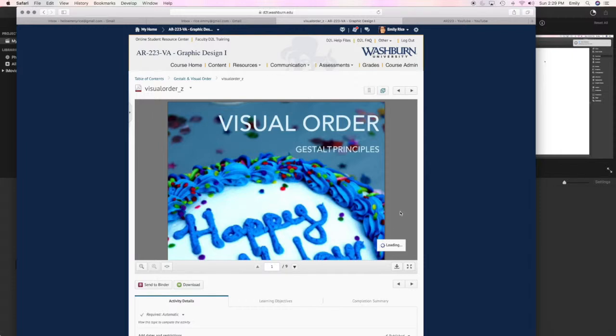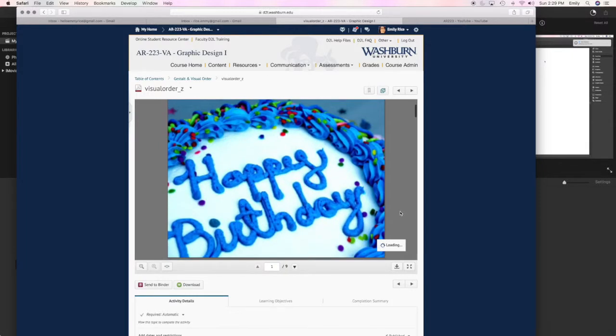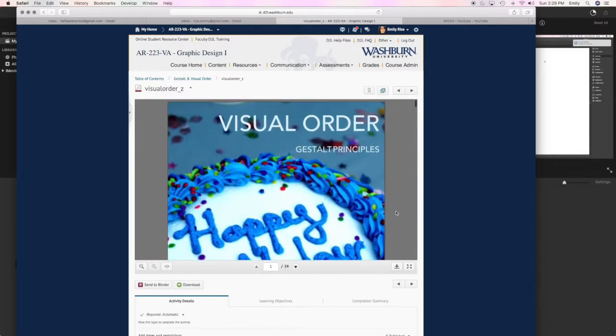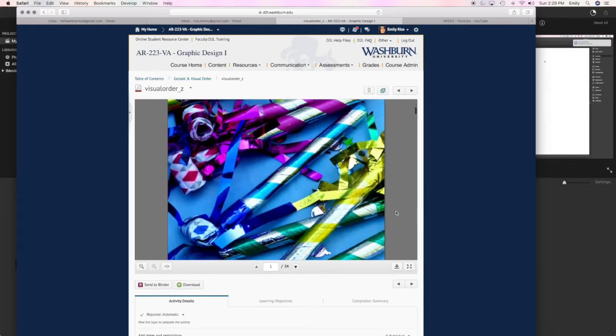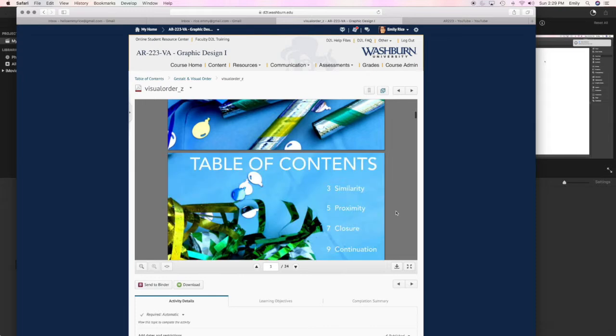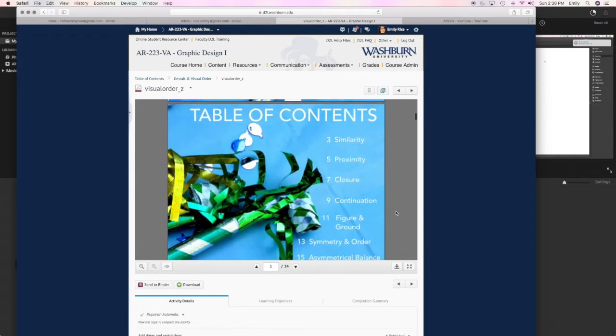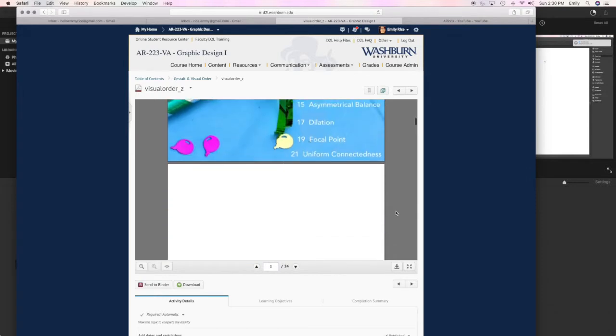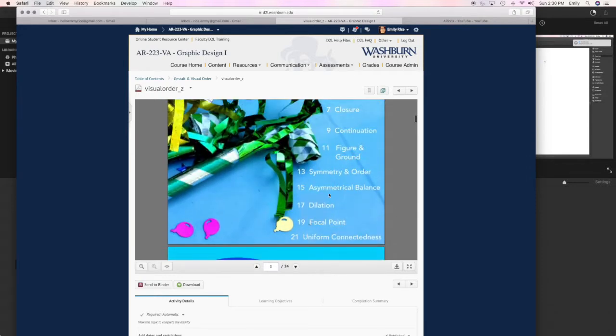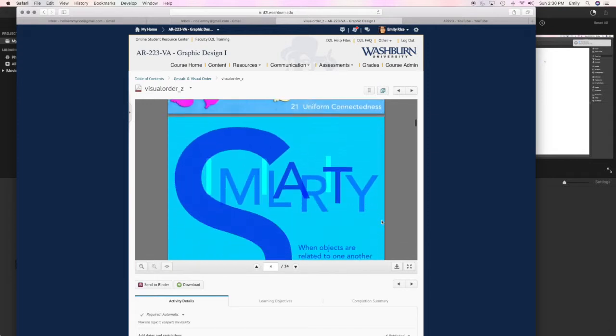And you can see she kind of went with a birthday party theme. It's pretty fun. So this is Visual Order. She's got a page. There is a table of contents. You do need to set a table of contents in this. And you can see my students last year actually had to have more principles. I've kind of simplified this down.